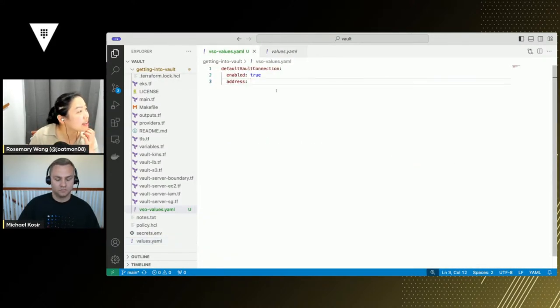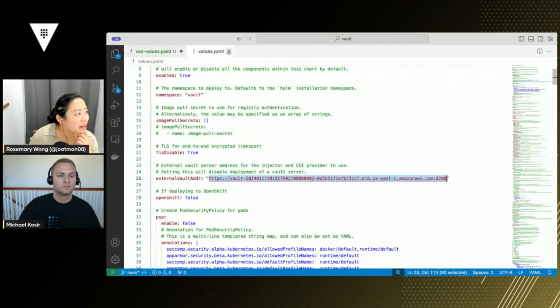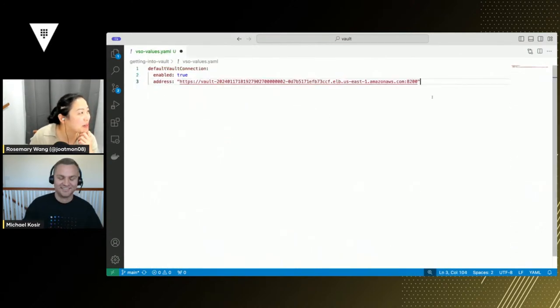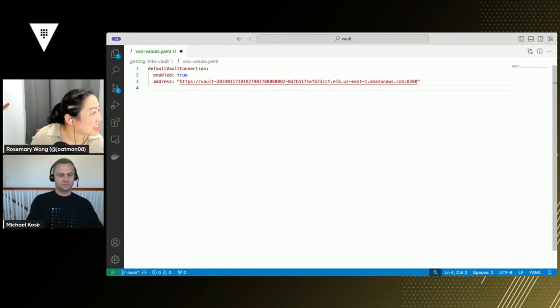Now, the question is, how did I do this before? By the way, folks, I am referencing Terraform for this because I just put it all into Terraform to do all of this deployment automatically, and I forgot which configs I set. Okay, address.